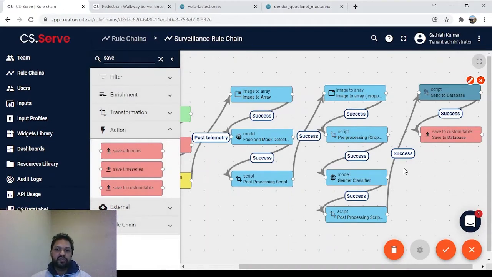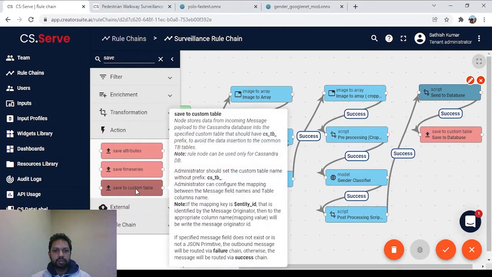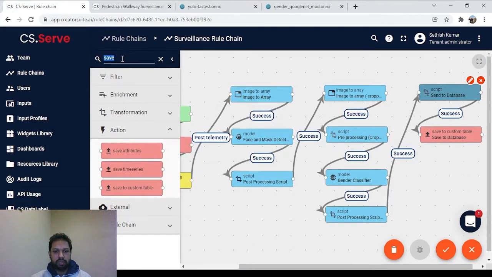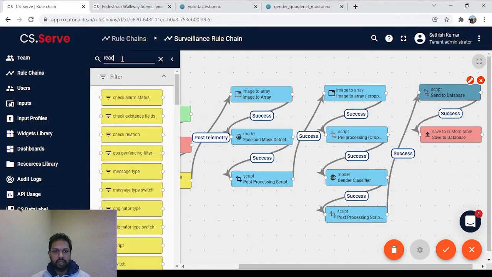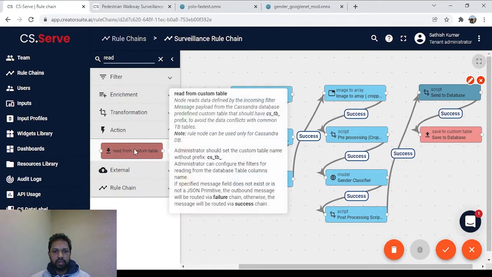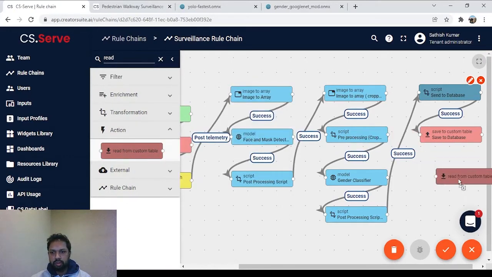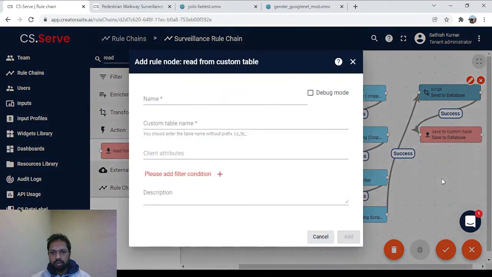So after the save to custom table node, right, what we do is we need to actually read from custom table. So again, it's the same method. Just find the read from custom table node. So we have the read from custom table node. Put it in here. Okay, let's read from database. Right, table name PWS 0. Okay, it's the same table as before.